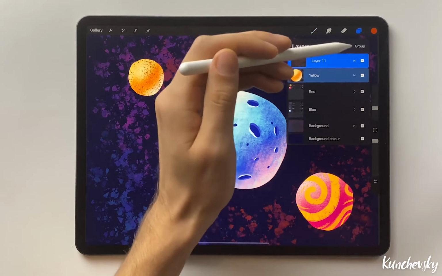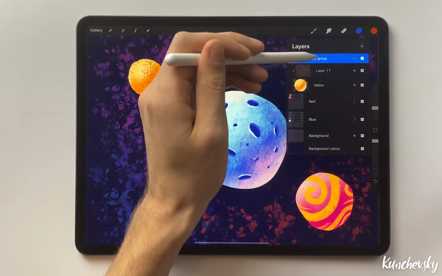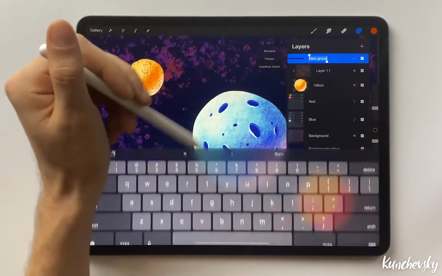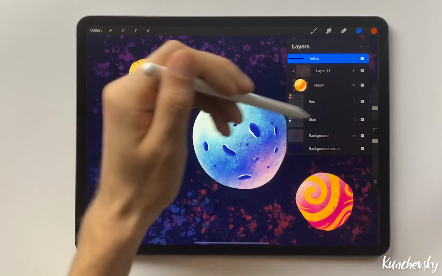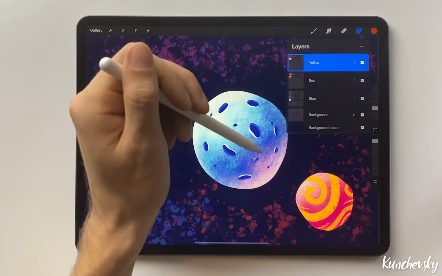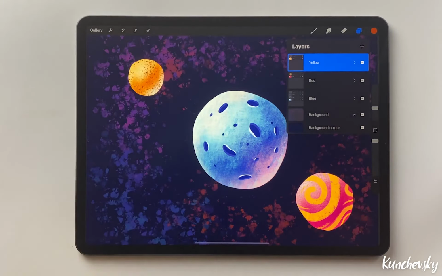Select these two layers, group them, and rename it Yellow. You can see that now every planet has its own group. Let's move on to the next chapter.